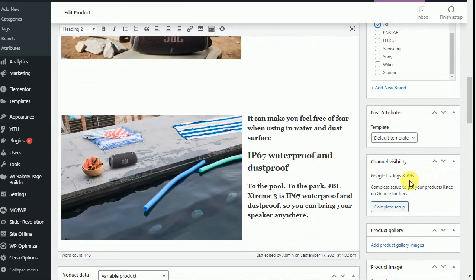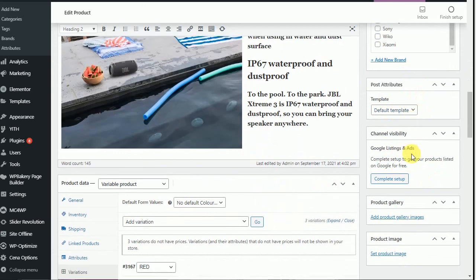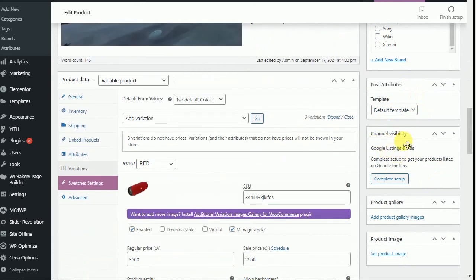Fantastic. Now post attribute is totally depend on your site. The default template is always a good one, and the change channel visibility, Google listing and ads, you definitely want to have another video regarding that.